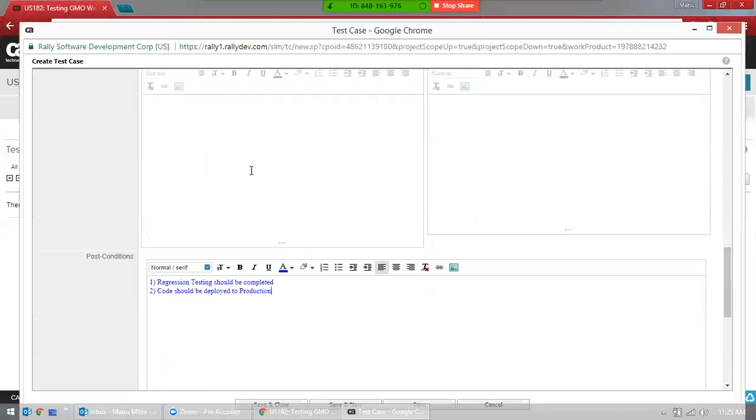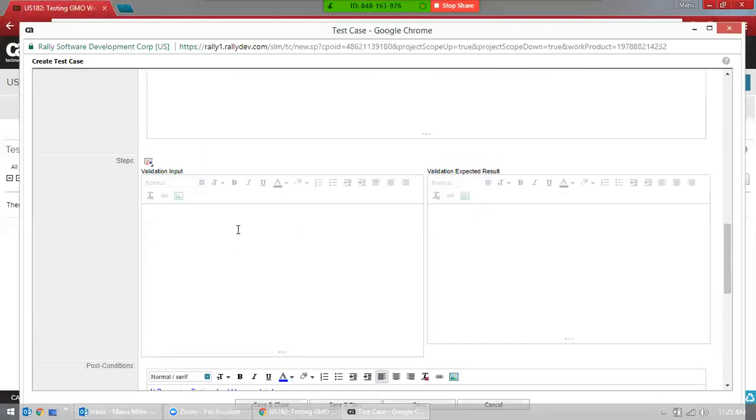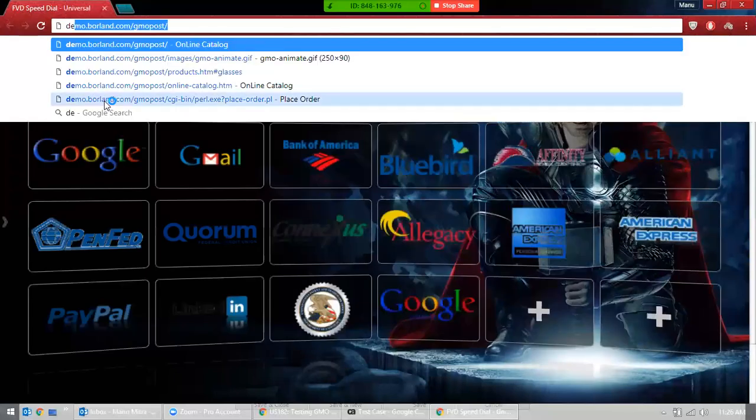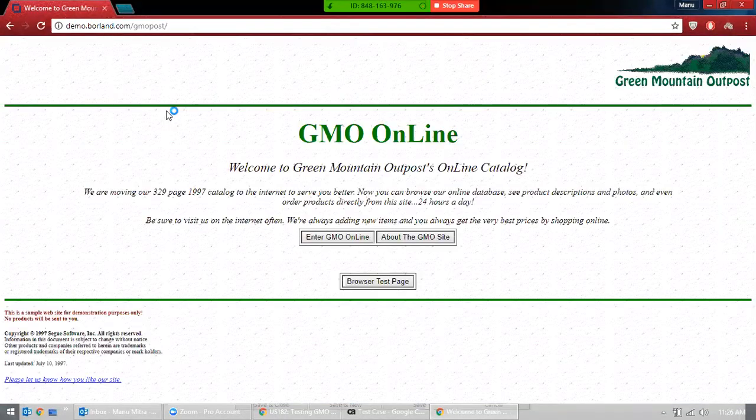Now once we complete this, let's start writing our test cases. To start writing, you have the steps. You see the steps option. You have two fields: validation input and validation expected result. Now let's say our application is ready, but it's not always the case. Here we are using it for ease of convenience.